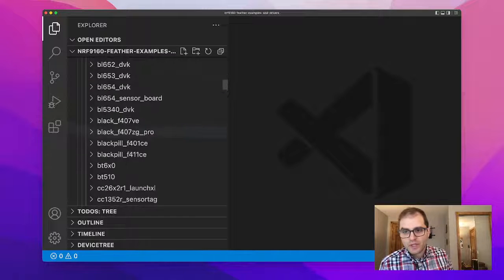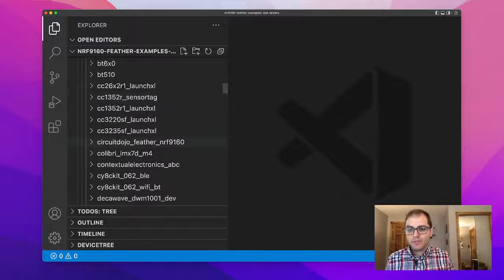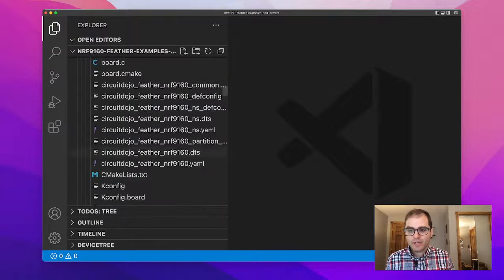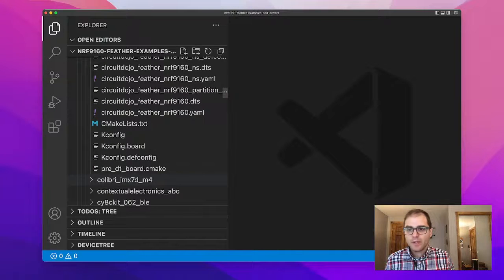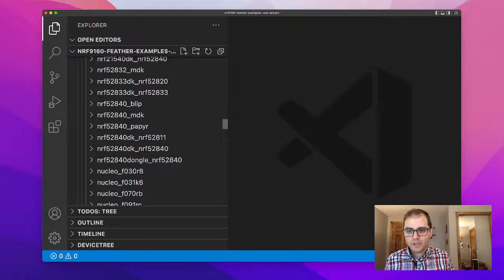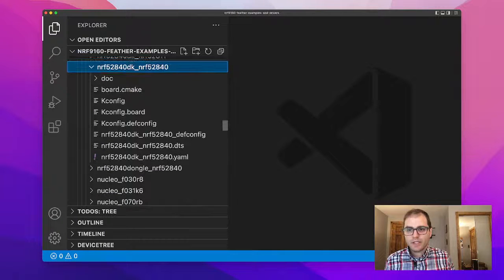And you can scroll down and find a board that uses the processor that you already have. So like the NRF9160 Feather, this is the board definition for that. You can see there's a lot more files compared to the NRF52. You can also scroll down. I think the NRF52 SDK, yeah, it's right here. So this is pulled right out of here. This is the NRF52 SDK. You can see all the other fun stuff that's inside here.